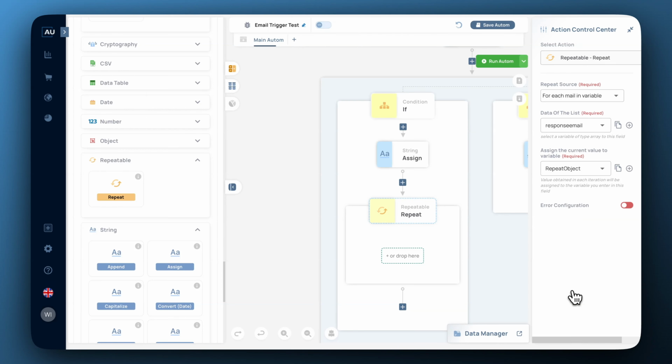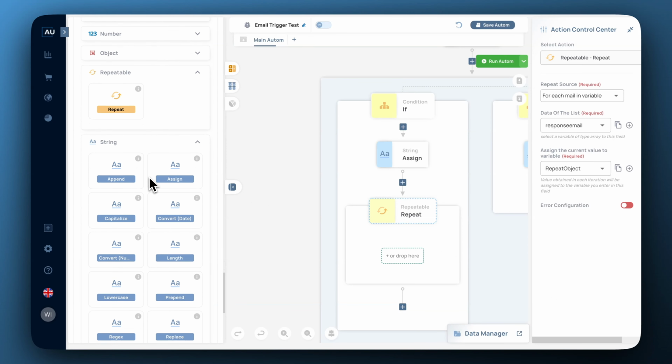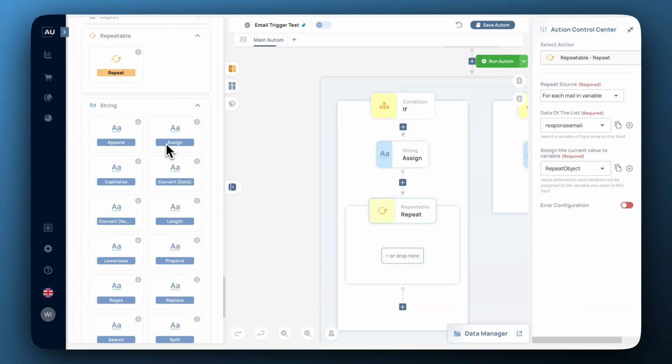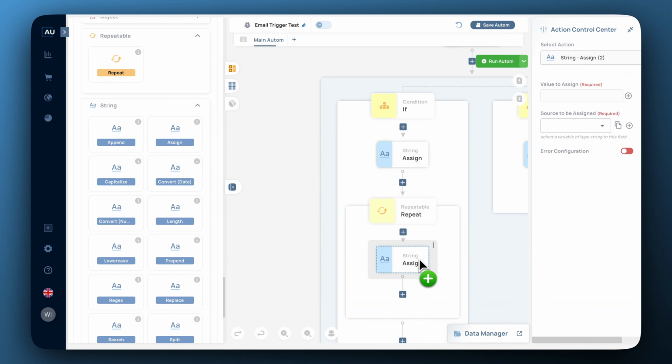We then need to create another variable for an assign string action. Because I assigned my response data as an array, now we need to put this as a string variable to my emails. So we need to define the indexes of the data and extract and assign the data to any string variable. So let's go back to string and grab the assign action and put it below our repeat action.